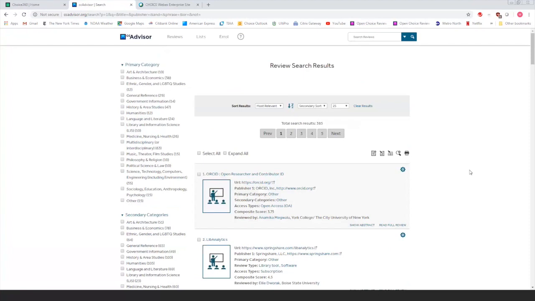You can control the number of results that you get with each search or filter. By clicking here, you can get 10, 25, 50, or 75 on a page. You can sort the results by relevancy, title, publisher, etc. There's a secondary sort. You can invert the order of the sort. The really important stuff happens over here on the left, where we have the facets.